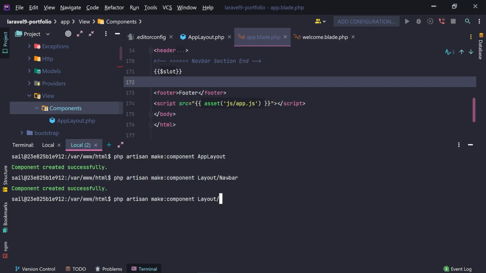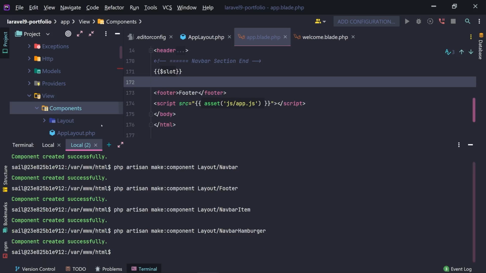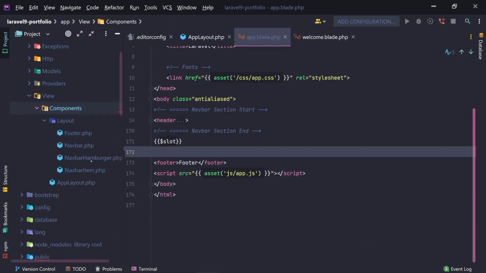I want to generate a footer component as well. Hit enter. I want to generate a navbar item for each individual item, and I want to generate a navbar hamburger button as well. Hit enter. So I generated those 4 components. All of them are in the components layout folder.